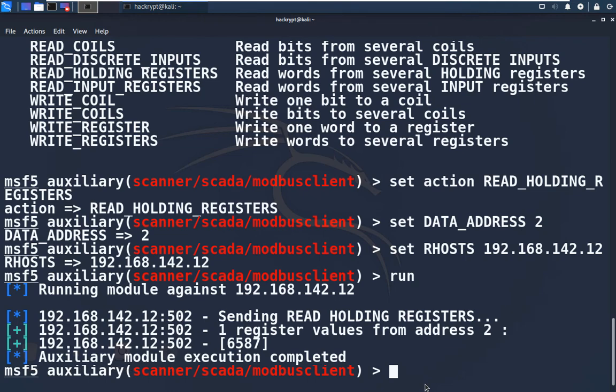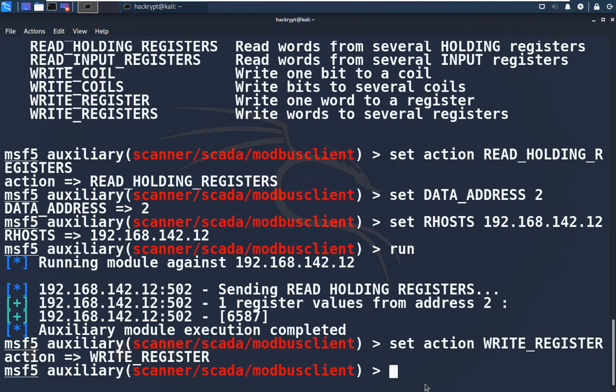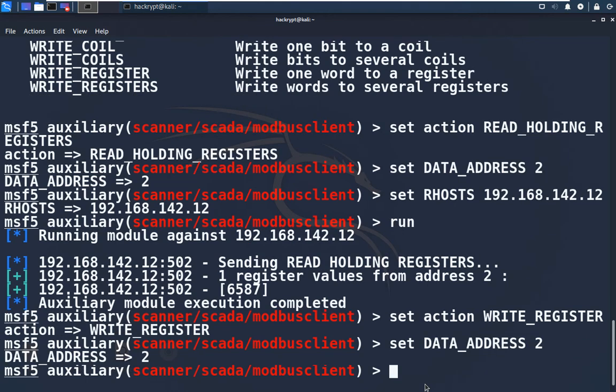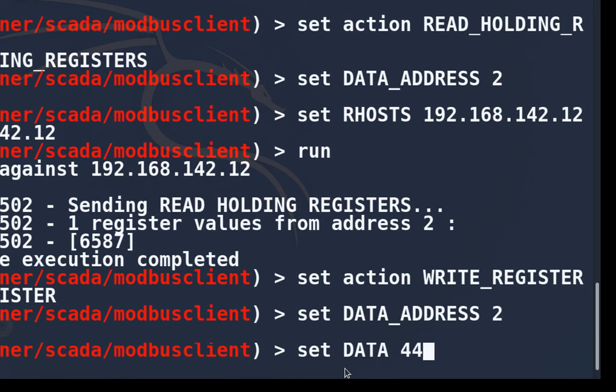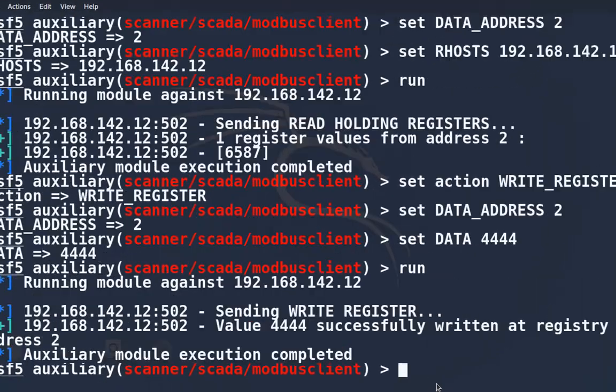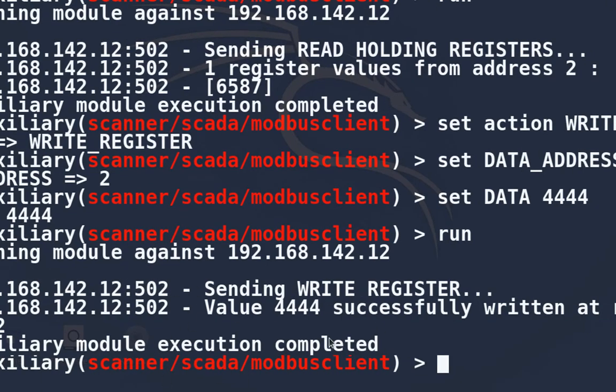Now let us change this. To perform the change, we're going to use a different action, that is write register. Now after setting the write action, let us set the data address. Now we need to set the data that we want to write in this register. So for that we're going to use set data. And let us give some other value. Now let us give run. So here we can see that this value has been written.